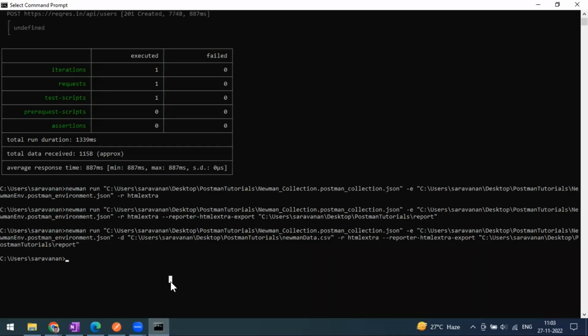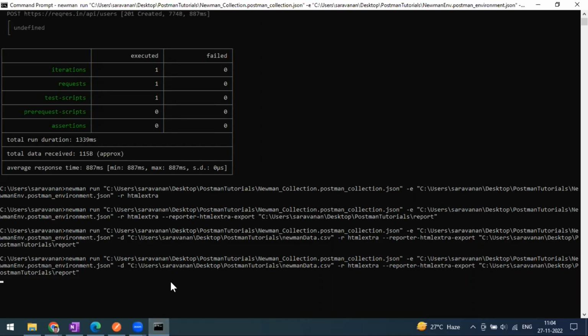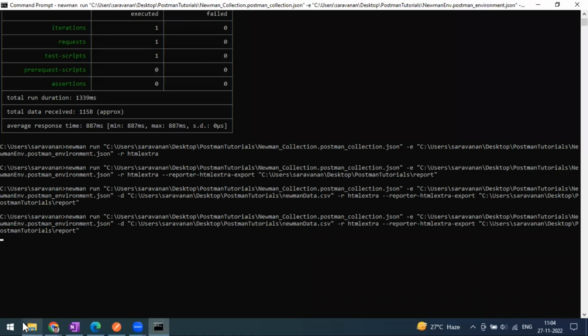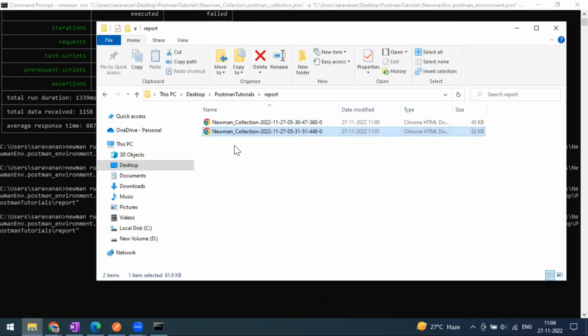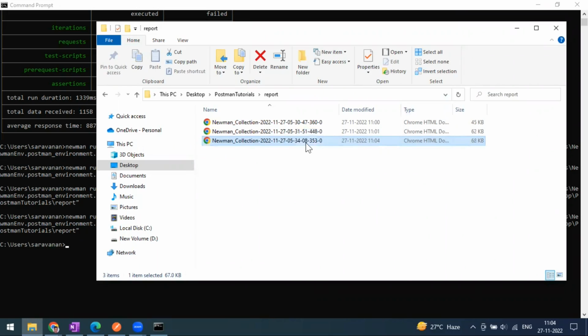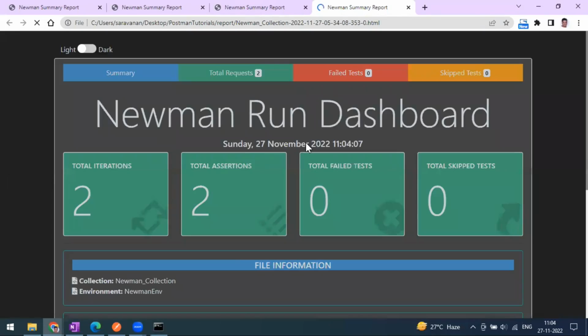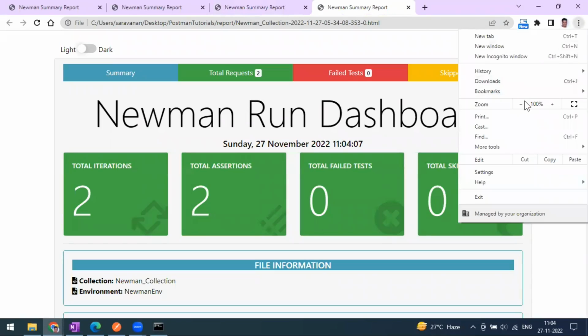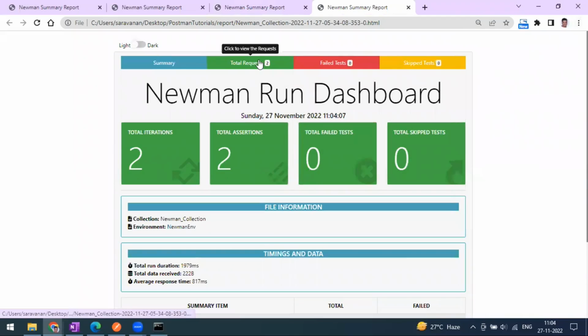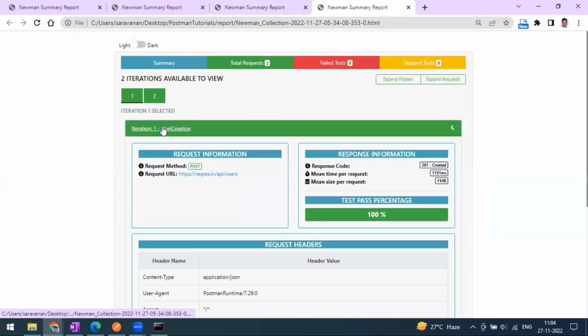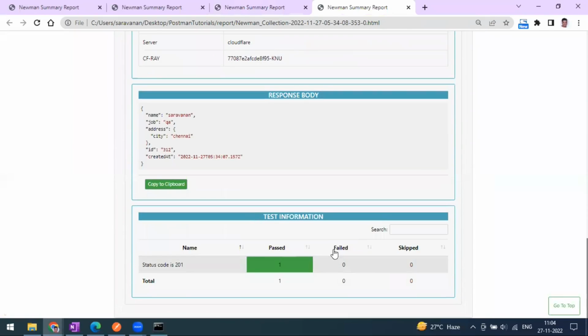Okay, so now let's come to here. I'm going to execute the command. After this, we should see one more report generated here. Yeah, you can see one more report is generated. So let's open this report. And here you can go for the total request. Okay, so summary, total request. If you just go here, now the test results should come here. You can see the test information is coming.